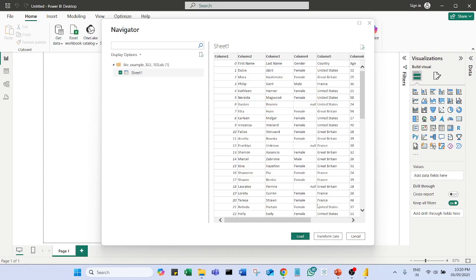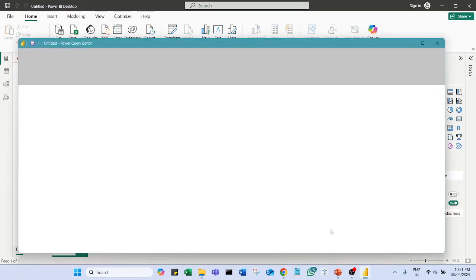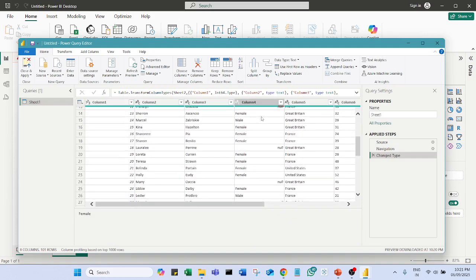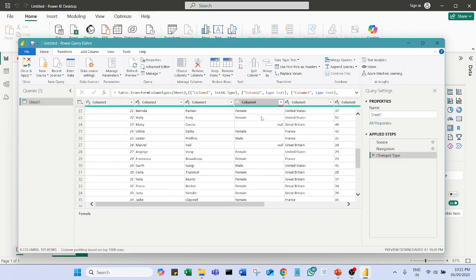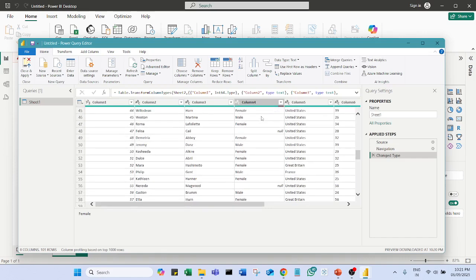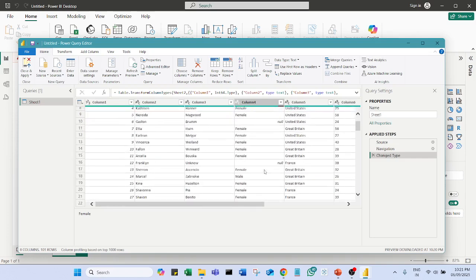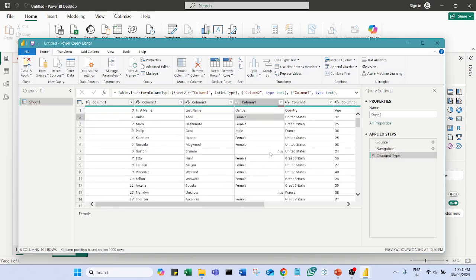Now here itself you can actually transform the data using the transform data option. So let's go to transform data option. It will open the Power Query editor right there. Okay, now the point is, wherever the gender is missing, automatically Power BI will bring it as null values. Okay, so here you can see that wherever it was missing, it has put null values here.